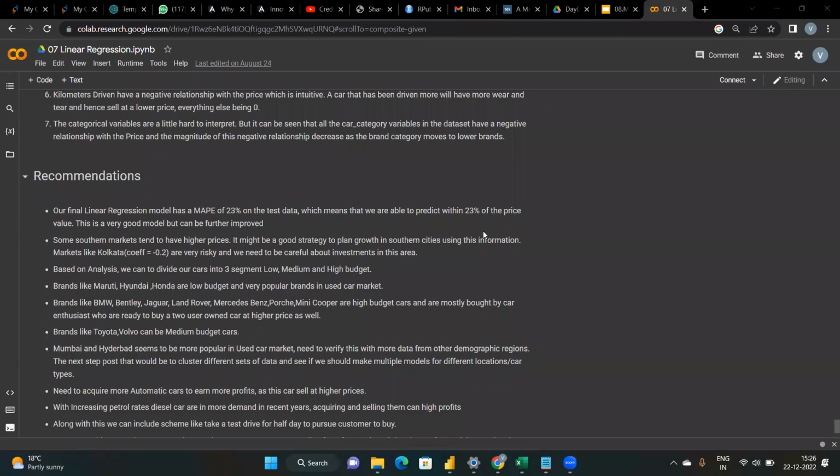We can decide, like Hyundai, Honda in the used market, and brand market like Toyota, Volvo, and what are the medium budget cars. For Mumbai and Hyderabad, what type of data we have. After that we'll be seeing the data, the brands like Volvo and everything.